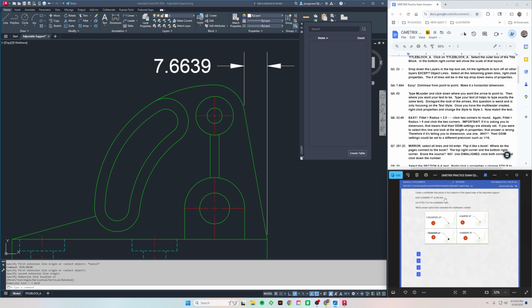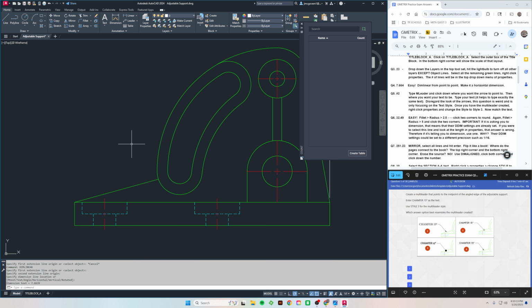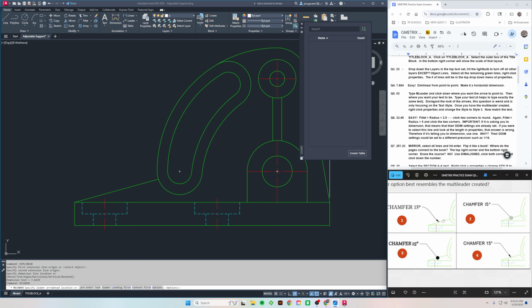Number 5, file, adjustable support. Thank you. Create a multileader that points to the midpoint of the angled edge of the adjustable support. Okay, so we're gonna stay in this file. If you do mleader, that is the command to create a multileader. There are some things in here that don't matter, okay? Don't look at, this is confusing. Why make this different than that one and that one and that one? It's not even what it's asking you, okay?